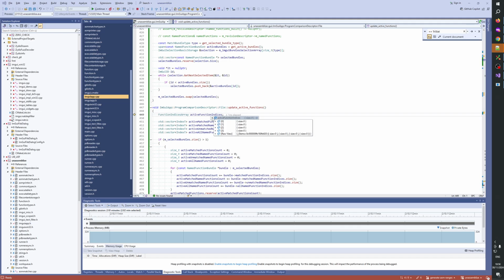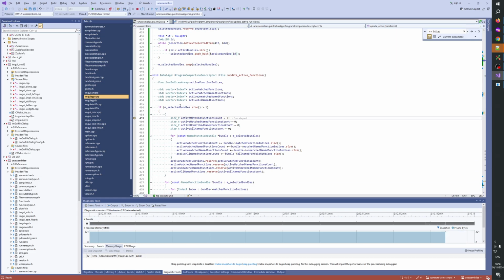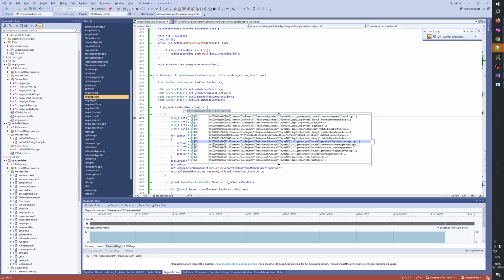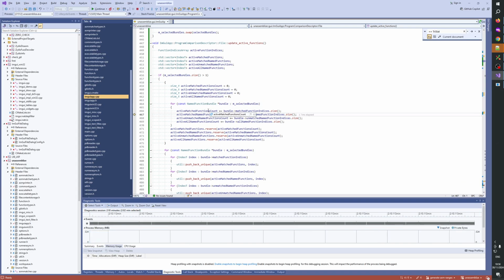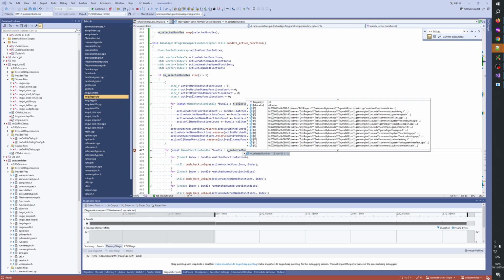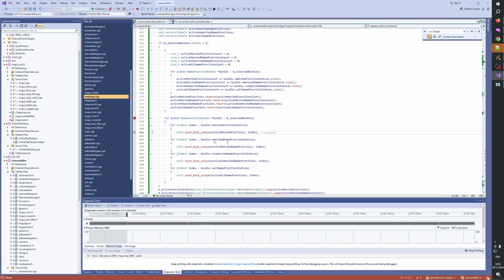Active function indices. Oh, they're all 0. What? So, selected bundles, 33. That makes sense. We selected all. Yeah. Good. So, 0, 0, 0. Selected bundles, 33. Right. And now it goes through all these counts. Okay. Let's go next here. So, we should now have pretty big counts. Pretty big reservations. 83. Just 83. Shouldn't it be 91? 150. 233. Okay. Pushback unique.